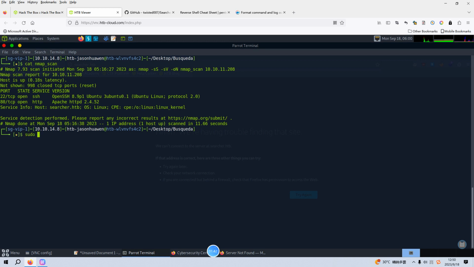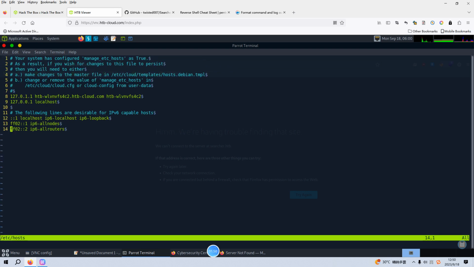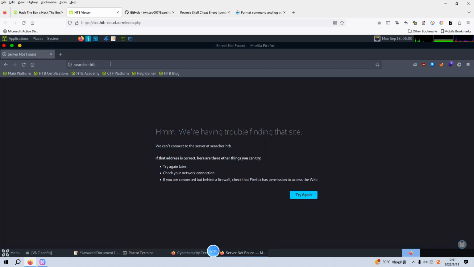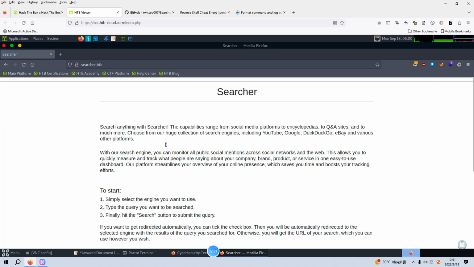Let's use the Vim editor. Hosts. And the IP address. Let's paste it in here. Searcher.htb, right? Let's write and quit. Now let's refresh this page. And now it's loaded properly.